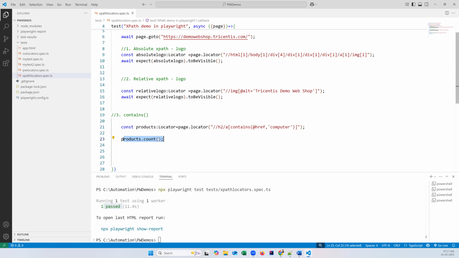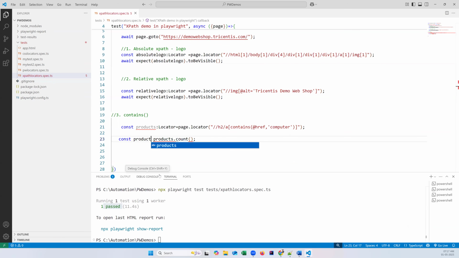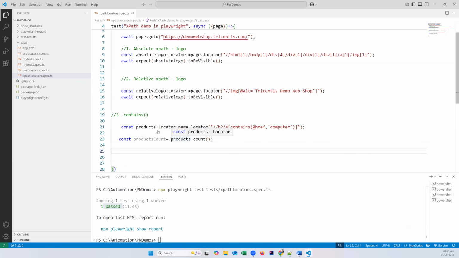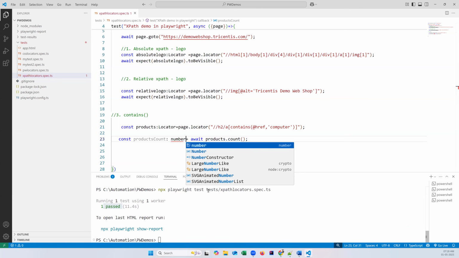This I want to store in another variable, so I will create another variable to store the count. Let's say const productsCount. Now this count method will return a number. Return type of the count is what? A number will be returned along with the promise. So the count method is returning a promise. Here we captured the products, but here we are doing the action, so await is required here. This is returning the number, so obviously the type of this variable is a number.